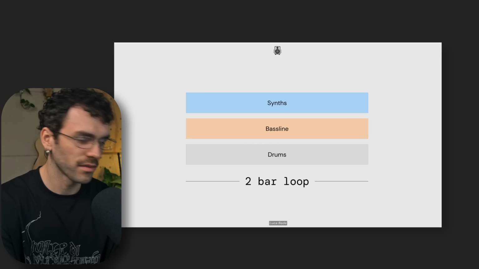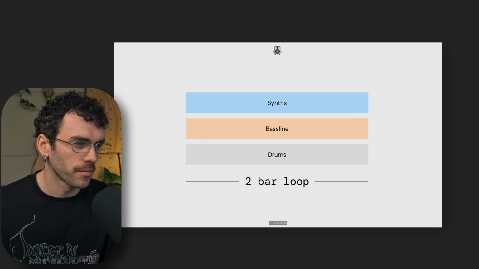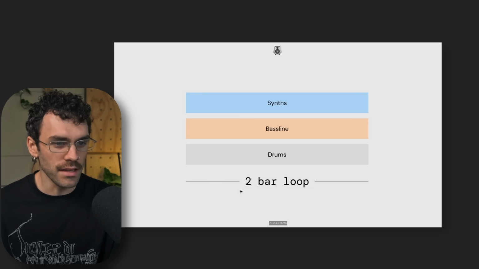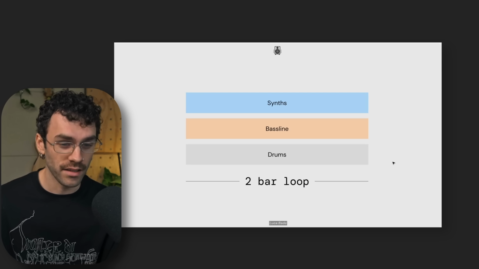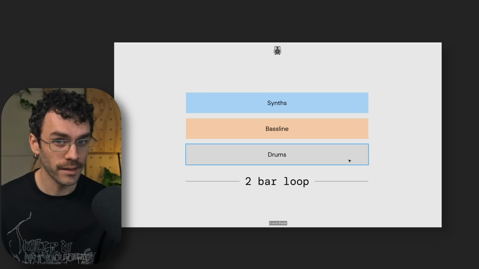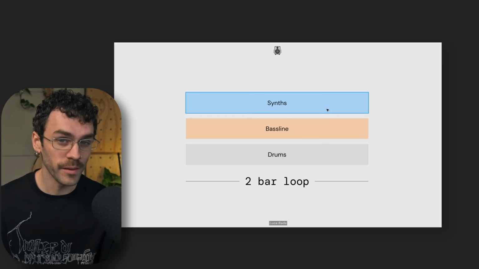But first, I want to take you through a little demonstration of what makes a track sound loopy in the first place, because it's very easy to overlook. So I want to do something a little bit different today. I'm showing you some slides from my coaching program, Play It Loud, and this is a diagram of a 2-bar loop. And what I'm trying to say in this diagram is the drums are repeating on a 2-bar length, the bass line's repeating on a 2-bar length, and so is the synths.